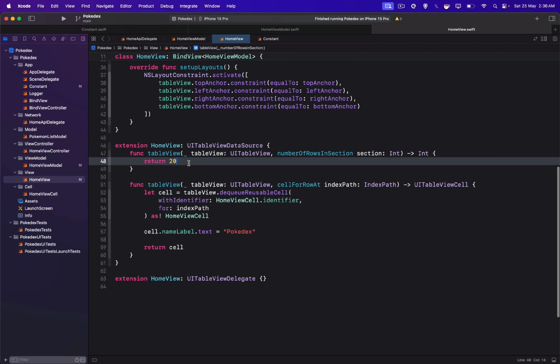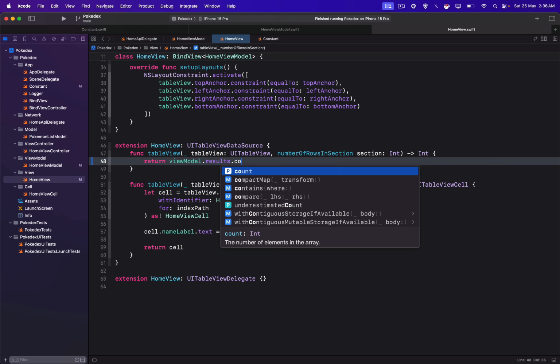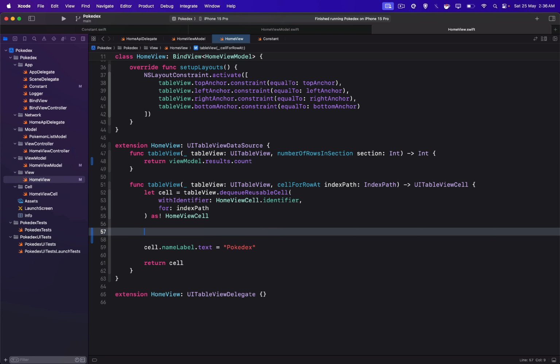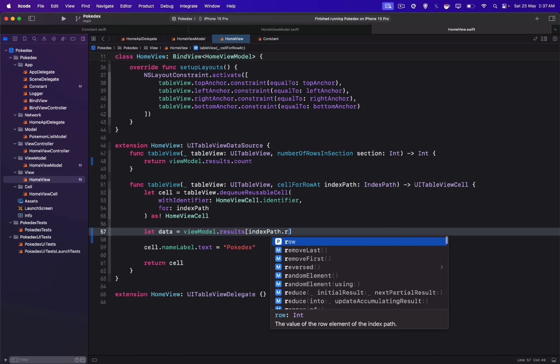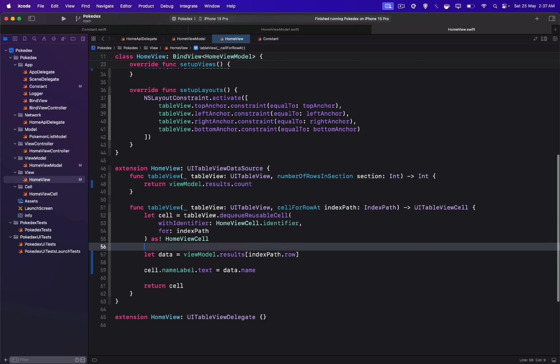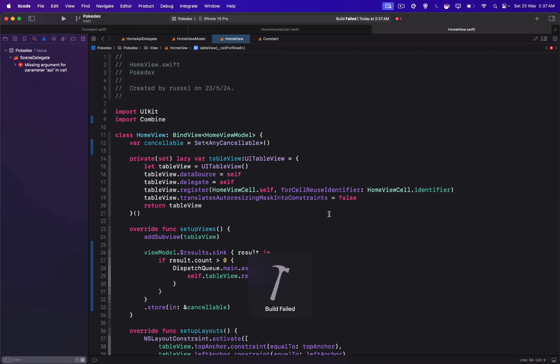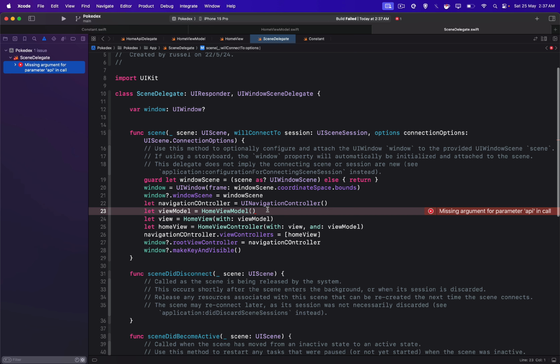Now we need to change it to view model results.count, and also we need to have a data here to iterate through, which is view model result. We will iterate through this with index path row. Now change it to data.name. Let's hit run and see if everything works fine. Oh, we need to inject the API here.